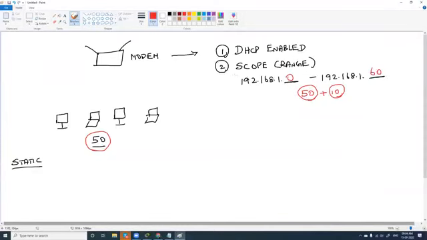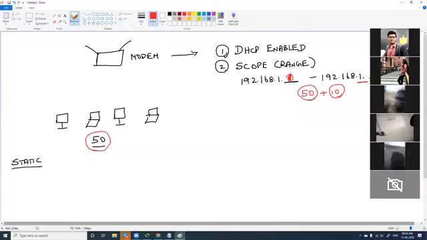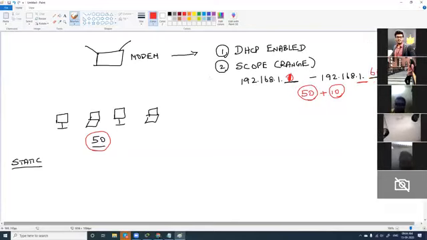DHCP scope can start from this particular IP range, or to be more specific, we'll make it 1, or you can make it 2, or whatever you want. Fine. So the IP addresses will be assigned from 1.1 till 1.60. So this is the DHCP scope which we have to configure and enter.